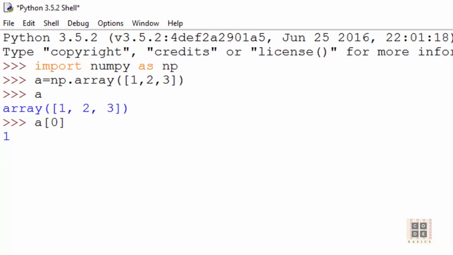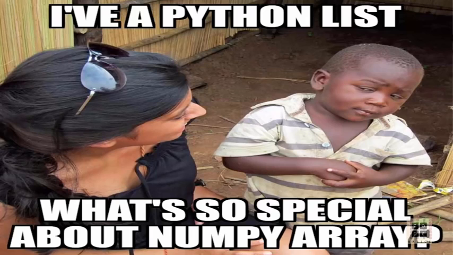If you look into it now, this is sort of similar to a list. It is actually very similar to a list. You can access the elements by index. It looks like a list. So the question is, I already have a list. Why do I need this numpy array?